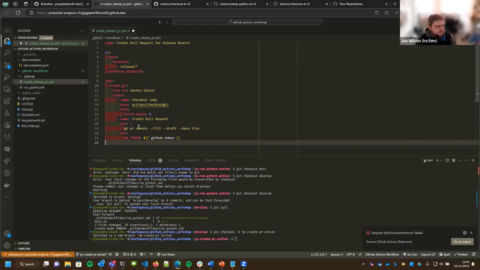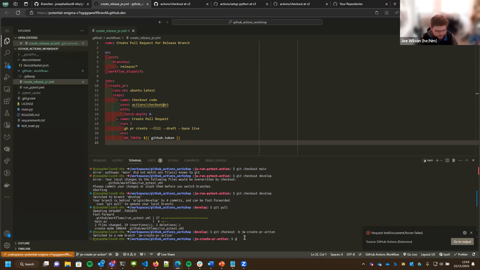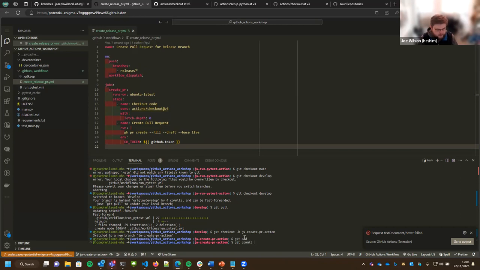So we'll give that a save. Oh, it's determined to change the spacing. I'm just going to let it do it. It won't hurt the thing, it's just a formatting thing. We're going to do git add everything, git commit -m.